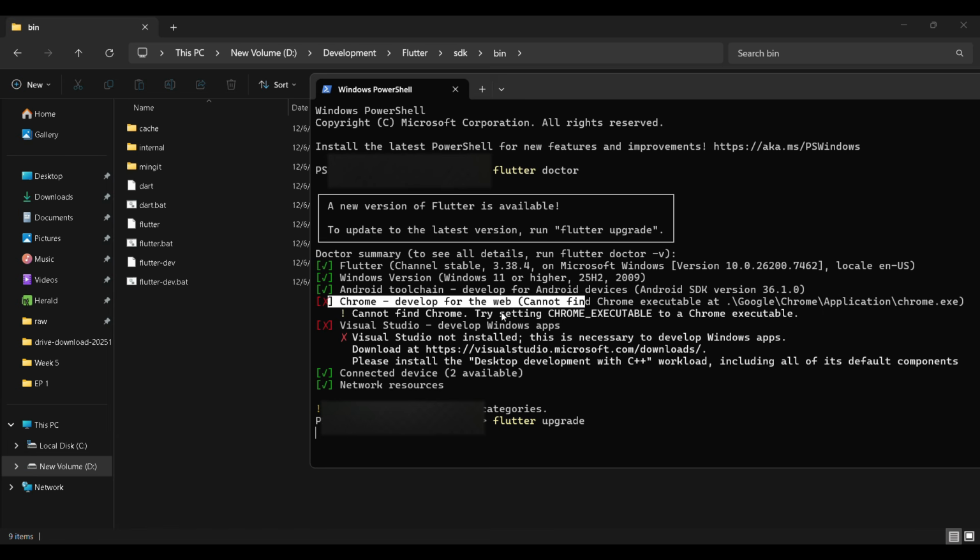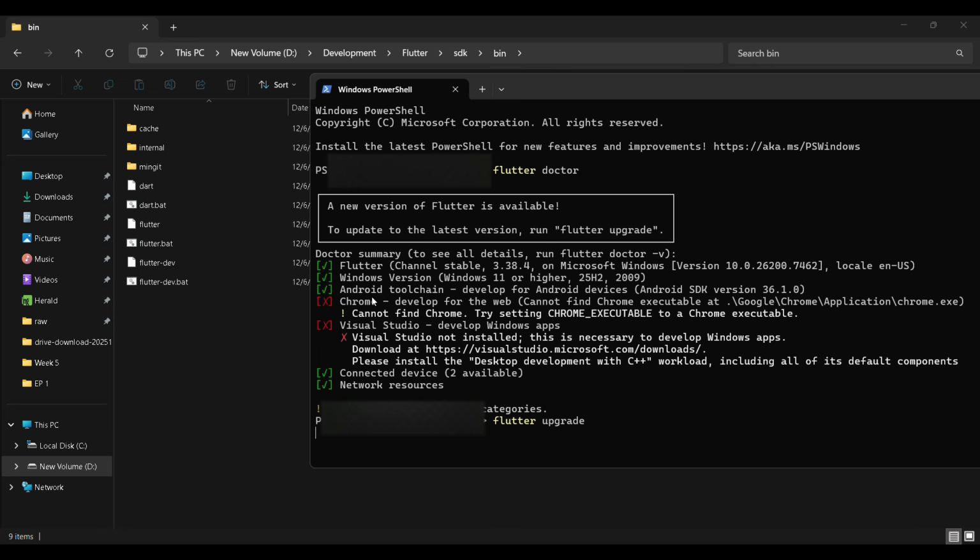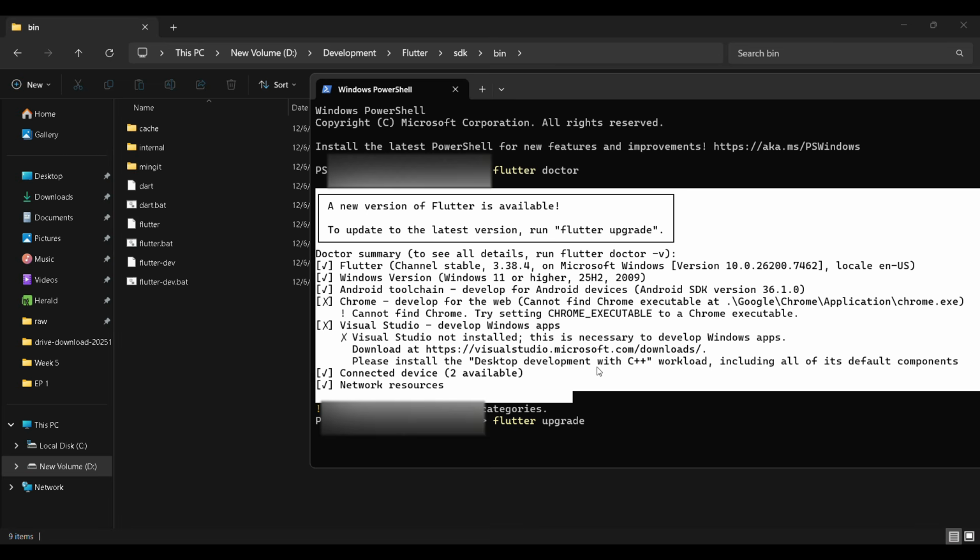And I don't have Visual Studio because I will not be developing Windows applications. You can download these two, but for the purposes of this series, we won't be requiring them. I have a connected device and we have proper network resources to run the Flutter SDK. I'll upgrade my Flutter, but this is all you will require to proceed with the series.